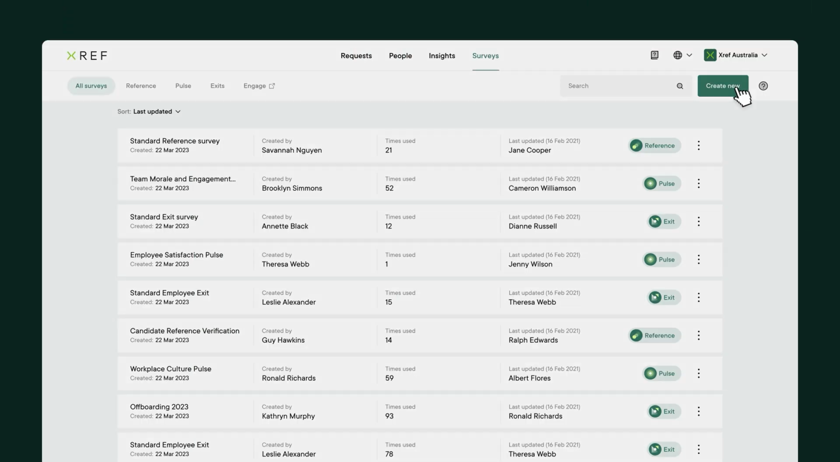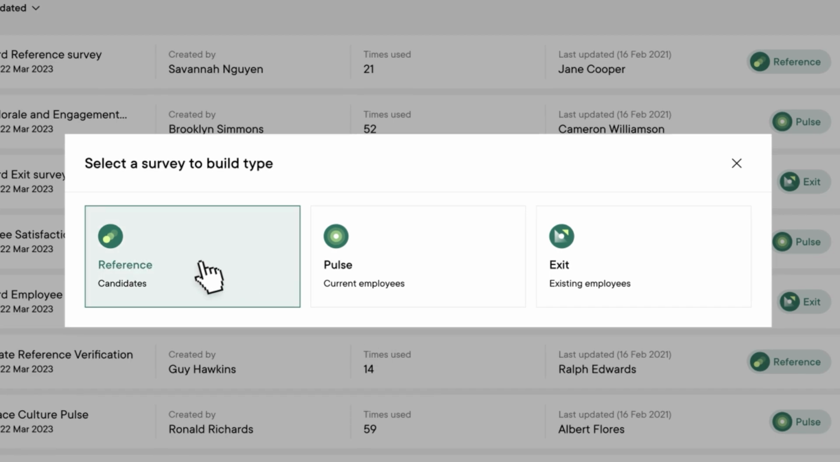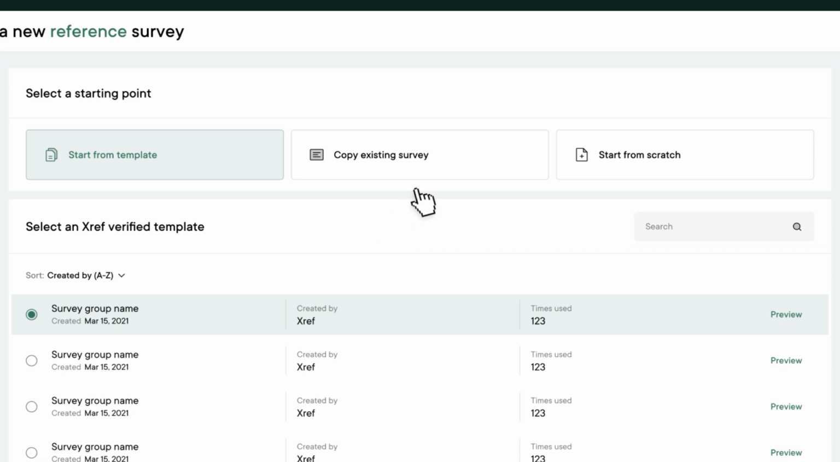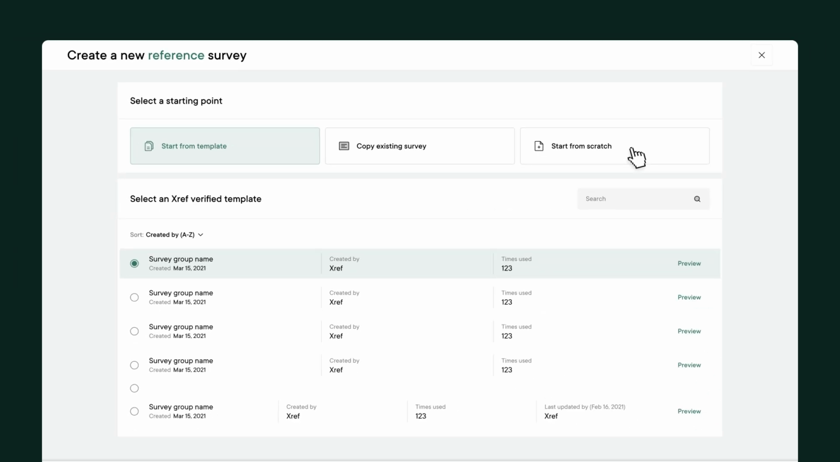Xref Survey Builder allows you to create compliant best practice reference questionnaires, pulse or exit surveys in seconds. Choose from a template, copy an existing survey, or simply start from scratch. Surveys can be built and ready to send in as little as 30 seconds.